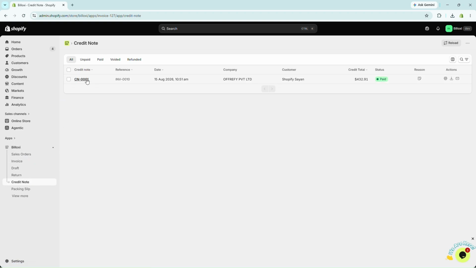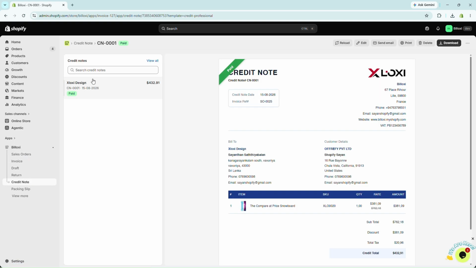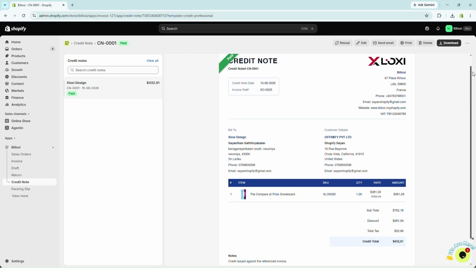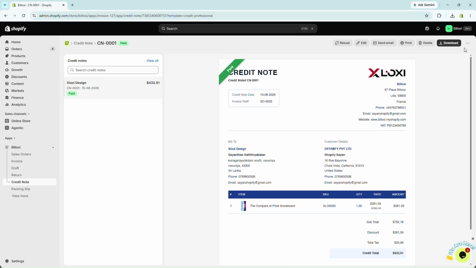Credit notes live next to your invoices. Every adjustment clearly recorded. Filter by all, unpaid, paid, voided, or refunded. Open a credit note to preview the full document from the list or the PDF. Download it, print a copy, or send it by email.